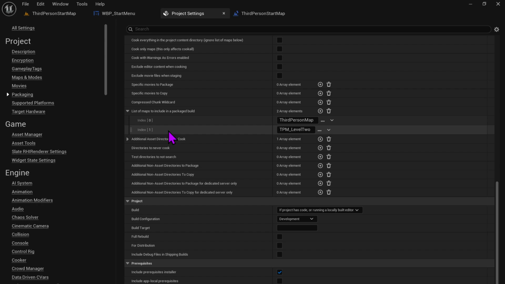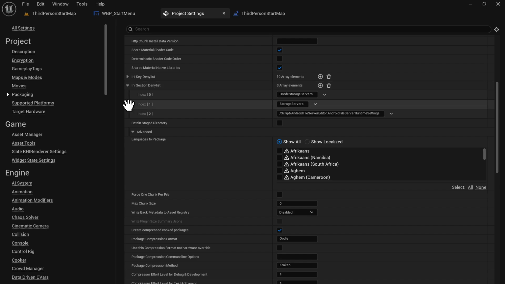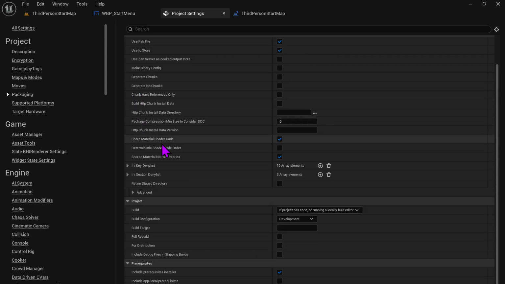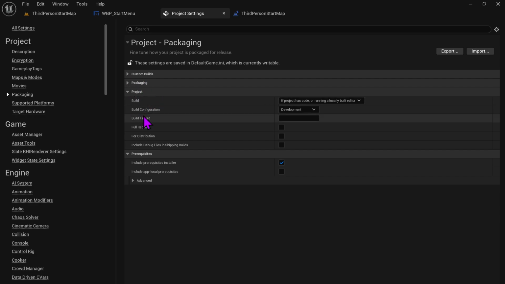And finally with this, in our project section, let me just minimize this so we can see it up higher. In the project section, under build configuration, we want to switch it from development to shipping. This is the final build of the game. This is what I need to see. I don't really care about any debug for it. So set this to shipping.